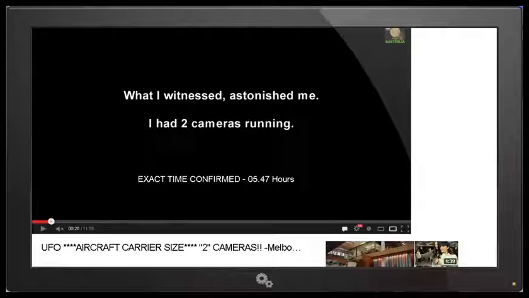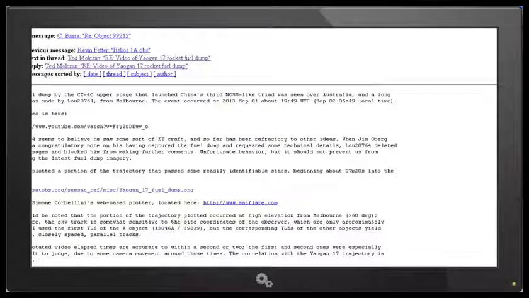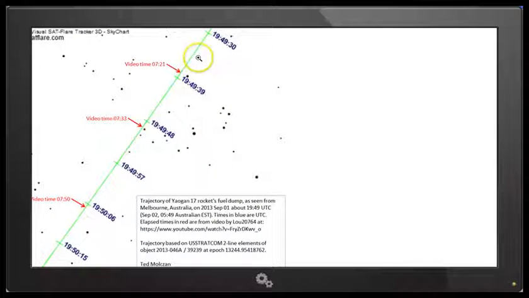Since my first video I've done some further research on this. A lot of it has been based on the work by Ted Moxon, who posted this article on the satobs.org website, and he's provided some very useful data there, including this diagram here, which is a plot of Lou's video compared to time UTC, and based on a star chart that Ted has produced there.